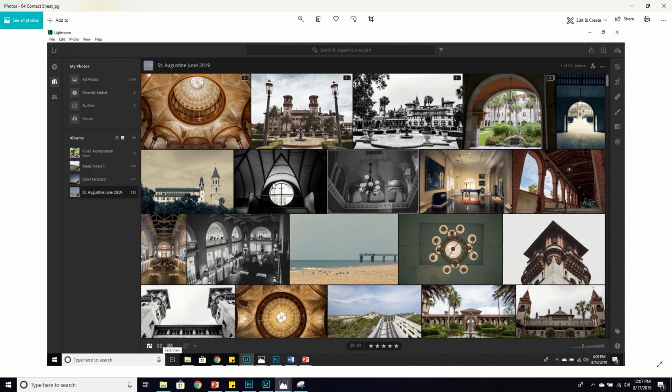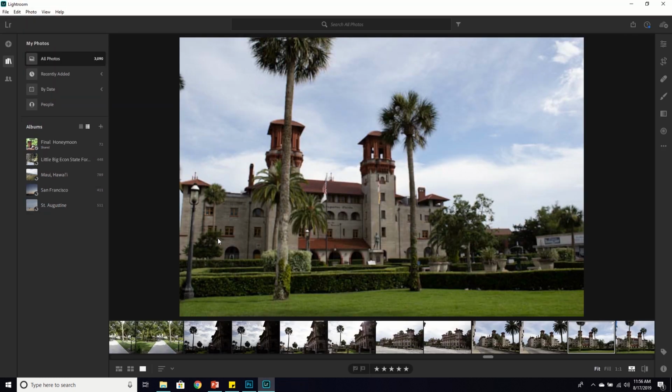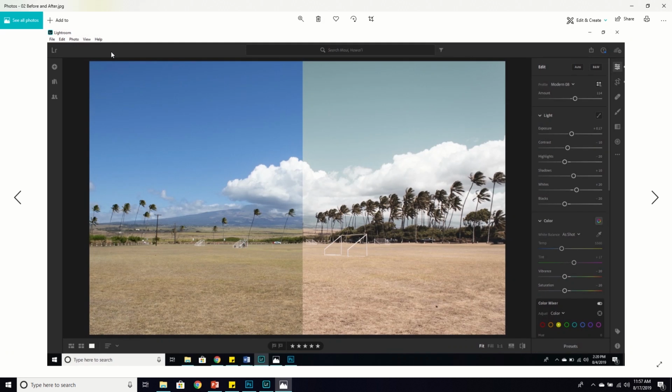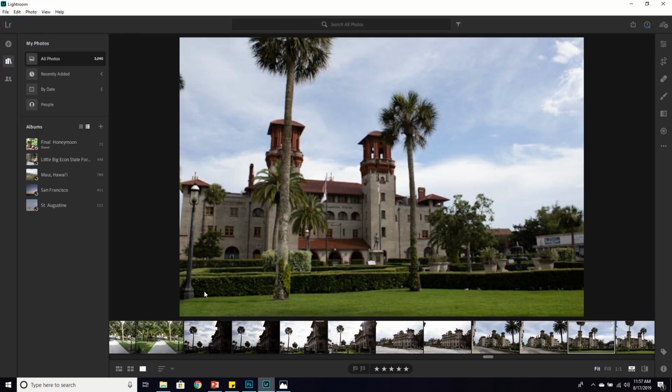Okay, now the next thing I'm going to show you how to do is create a before and after of your editing process. I'm not going to get into how to edit the photograph in this case, that'll be a later video. This just shows you how I go through and make the image to showcase the before and after, what I've done to the photograph.